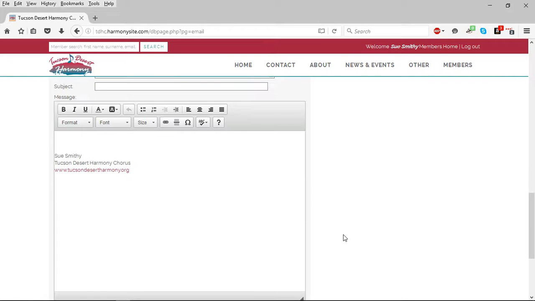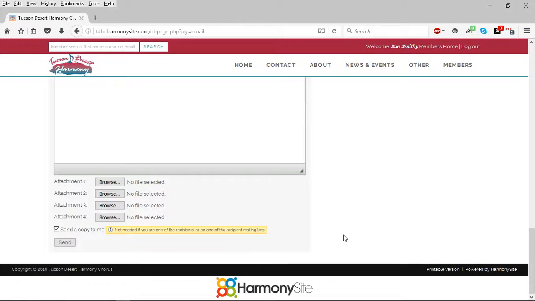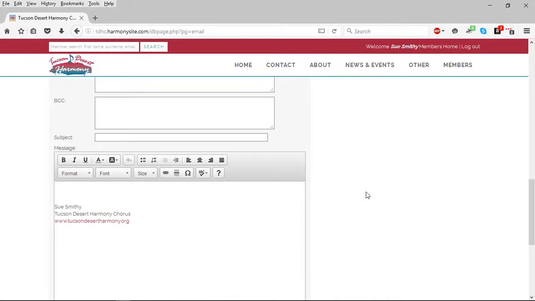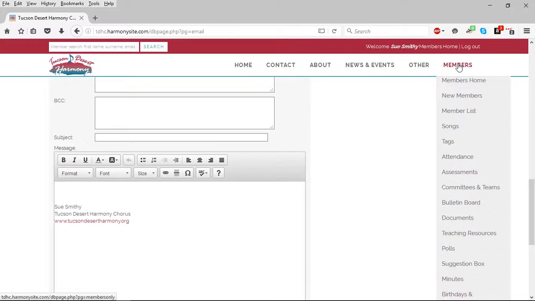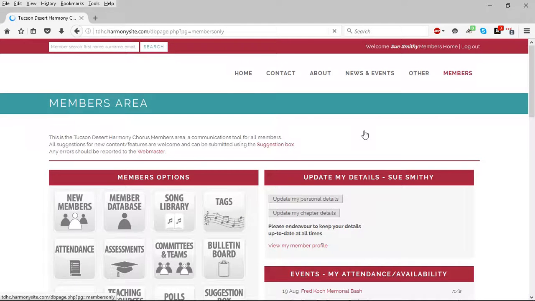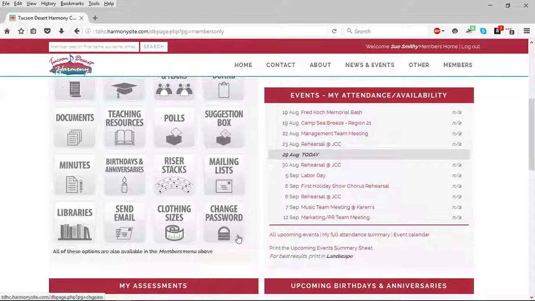Hover over the Members tab, click on Members Home, and click the Change Password button. Only you know your password, and you can keep it safe by following directions for changing it here. Now click your browser back arrow to return to the Members buttons.